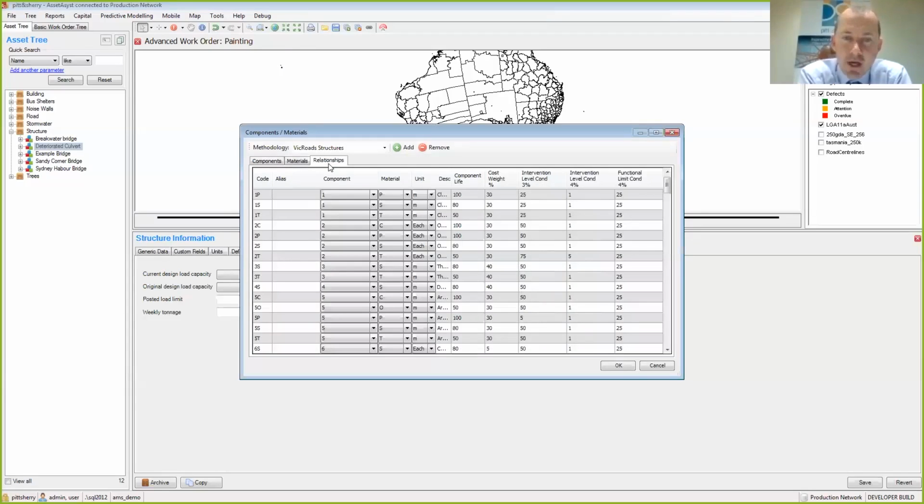So Adam's just gone to this relationship. So you see there's a column called intervention level. And so we're saying for a component 1P, at the moment we've typed in an intervention level of 25, but Adam, you could change that to we're happy to have 50% in condition 3 before we'd intervene. So the end user decides what intervention level, and that'll come down to your asset management plan. And it's all about levels of service. Do you want to see chunks of concrete falling off? Do you want to see gross corrosion, etc., or not?